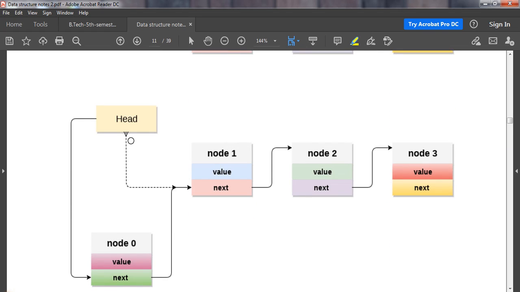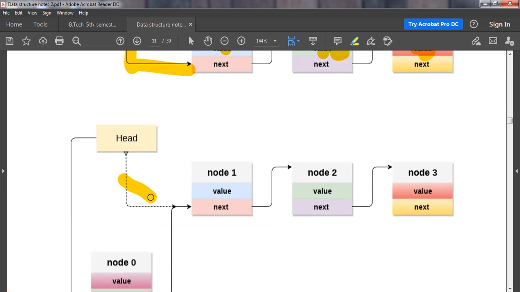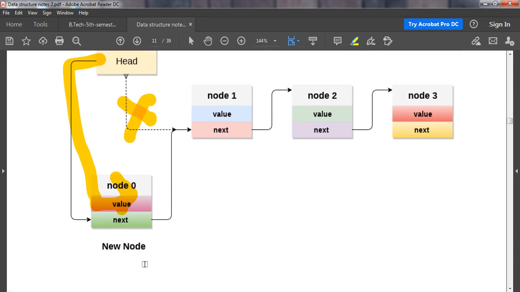Then what will happen? Initially, the header was pointing to this, but now the header will not point to this. The header will point to my new node. This is my new node, and the new node will now point to this node. Hence, what will be the address present at this? This is the topmost value, isn't it?